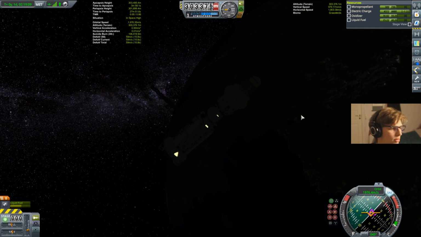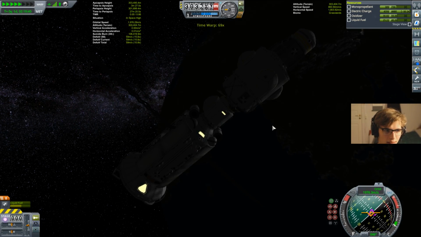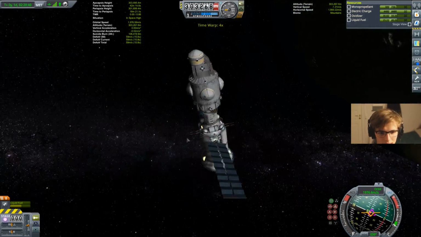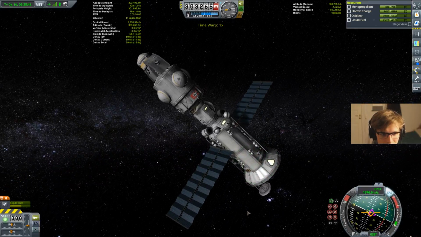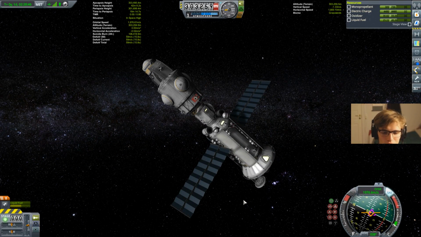The Zarya and the Unity module have docked. Let's see that in sunlight. Nice. Very nice. Okay. First two modules of the International Space Station are docked.